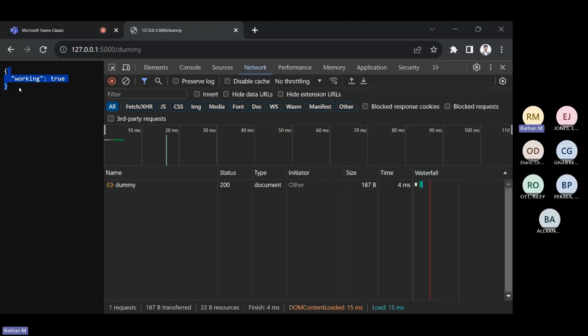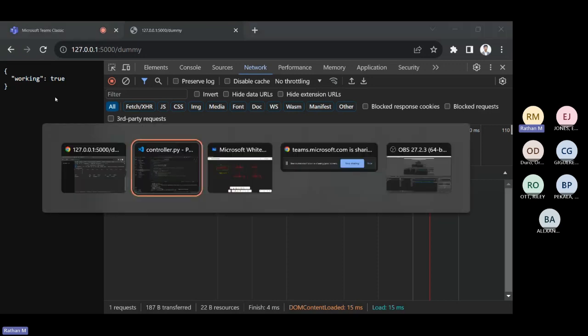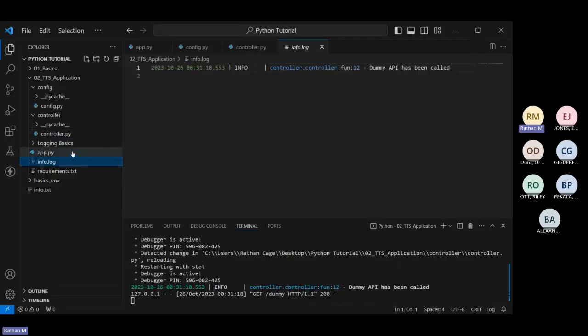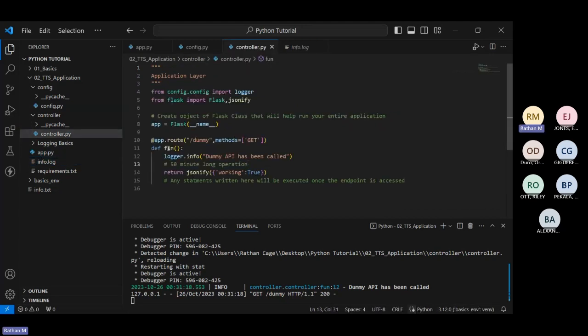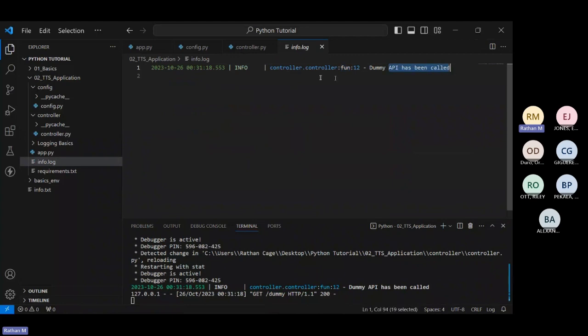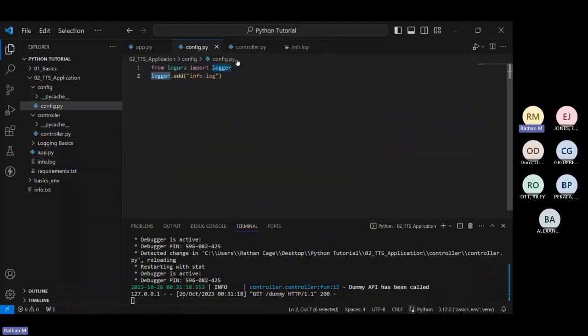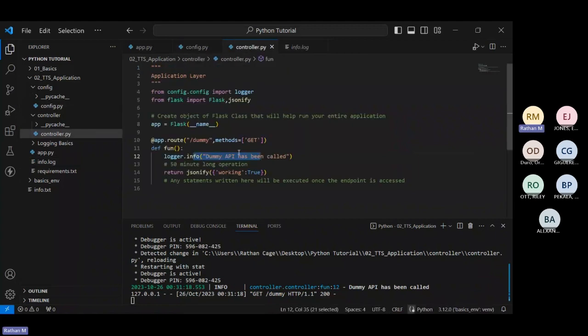Previously it wasn't properly specified like this, but now it is properly specified as JSON data. So there's a difference here. Now, your log file should also be created. And you can see here in controller.controller, within the function fun, line number 12, you get a message saying dummy API has been called, and this is the date and time during which it is performed. This is how you can import logging from one file to every other file.